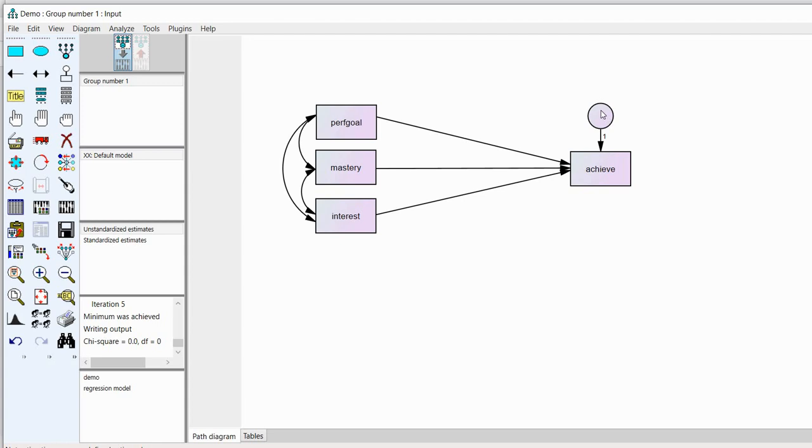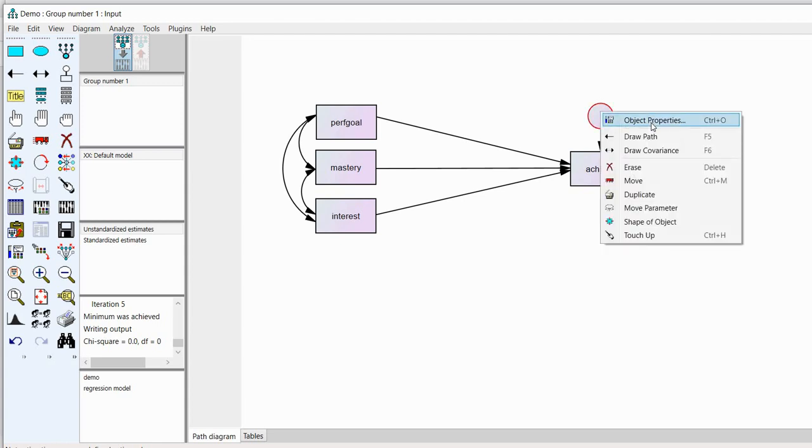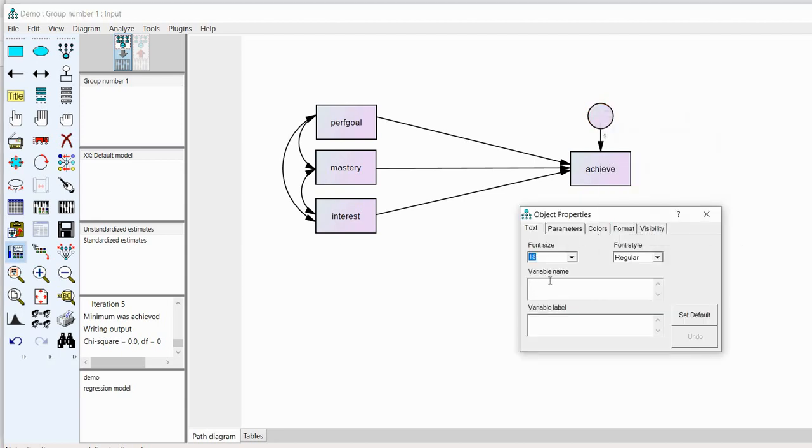So what I'm going to do in this case is right click on this object, and you'll see this little option come up, object properties. I'm going to click on it, and under variable name I'm going to type a D in there. Now that's just me being kind of arbitrary, but in common multiple regression analysis, we tend to refer to the residuals or prediction error. In SEM terminology, we refer to prediction error in these circumstances as being a disturbance. So I'm just using a D for disturbance.